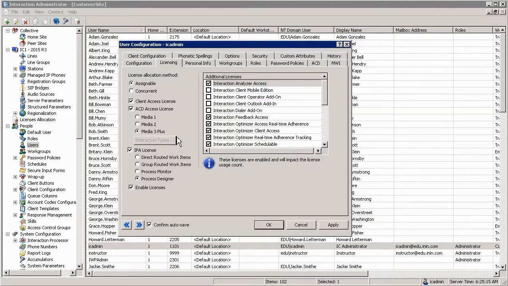Essentially, what this means is this agent will be able to handle any type of media. Now, please take note that this does not necessarily mean they'll be handling them at the same time. All that this means is with a Media 3 Plus or a Media 2 license, they can handle multiple types of interactions or media types, and which ones they actually handle will depend on the workgroup and the workgroup setup that they form part of.